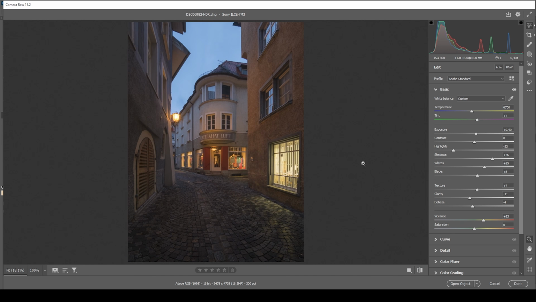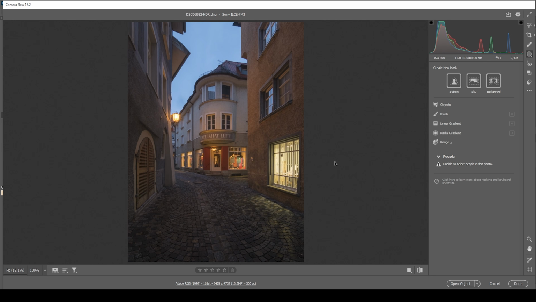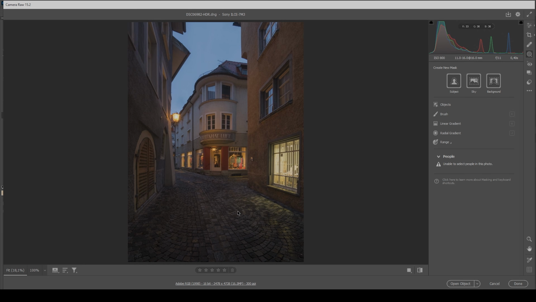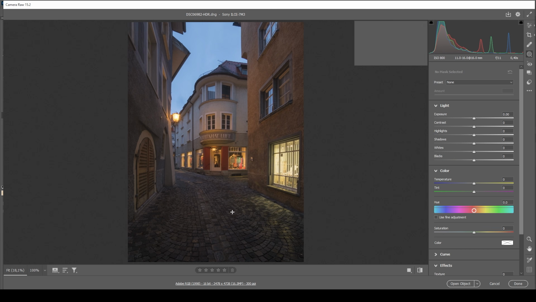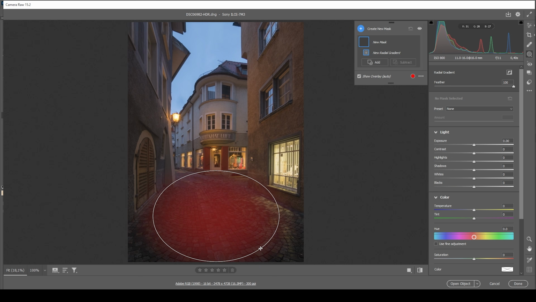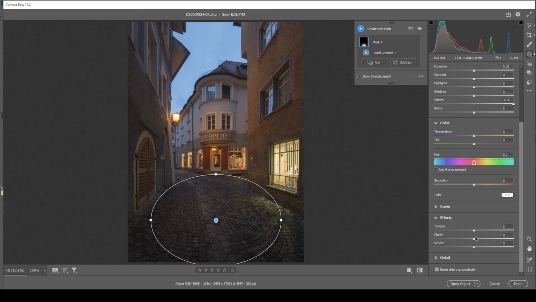Still a pretty far way to go, so let's continue doing a bit of masking. First off, the easiest thing to do right away is to just introduce some more details on top of this cobblestone street. I'm doing this by using a radial gradient, just creating a point of interest somewhere around here. And I do want to bring up the whites, introducing some more brightness. I'm also going to pump up the clarity, which works really good on those wet cobblestones. And I'm also going to bring up the texture.